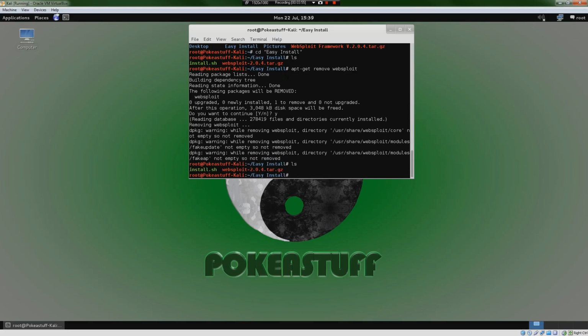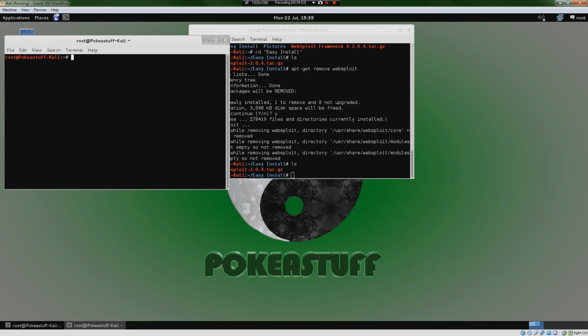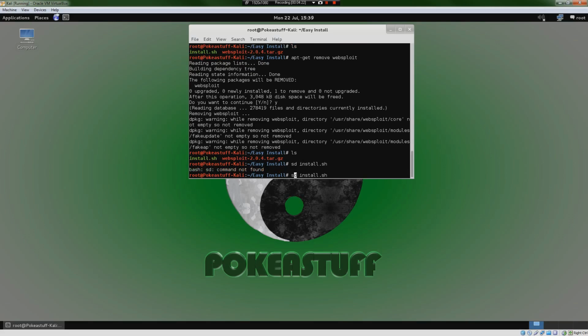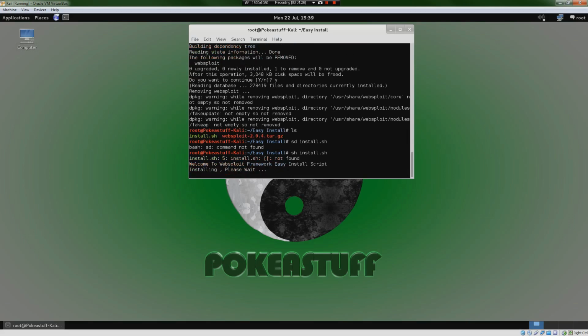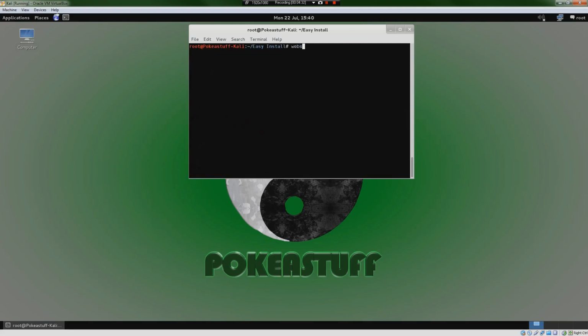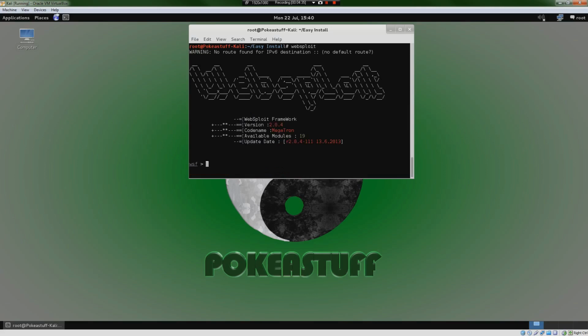So now that's removed. If you go into another terminal and type in WebSploit, it's not going to know what that is. So you just exit up there. So now what you're going to do is go to sh and install. You're going to install now the version 2.0.4. Just click enter. And it's going to install everything, and that's all done. Just clear out of that. Now if you type in WebSploit, it's going to open this, and you now have 19 modules, and you're on the newer version.